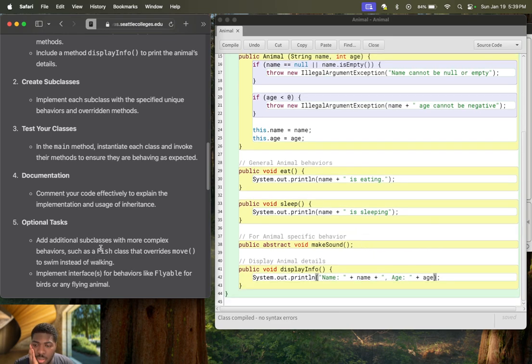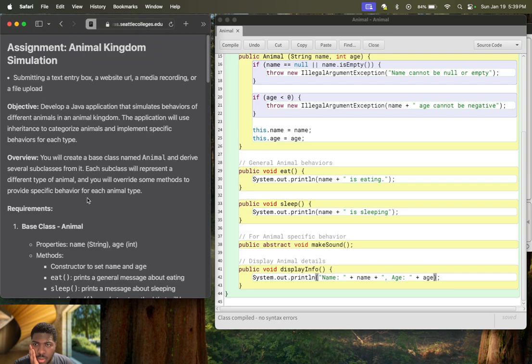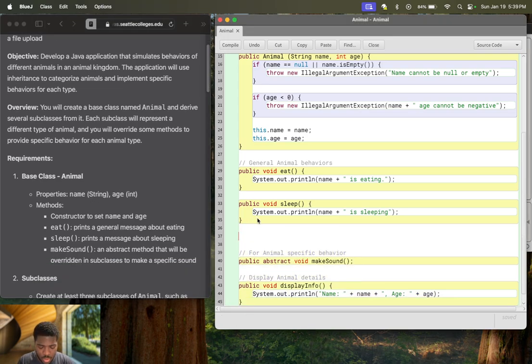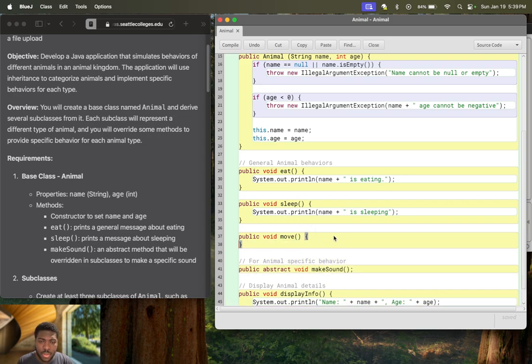Add additional subclasses with more complex behavior, such as a fish class that overrides move to swim instead of walking. Do we have a move method here? Should we have a move? I don't know, I'll think about it. Public void move. Here, all animals do move. That is correct, but let me see.